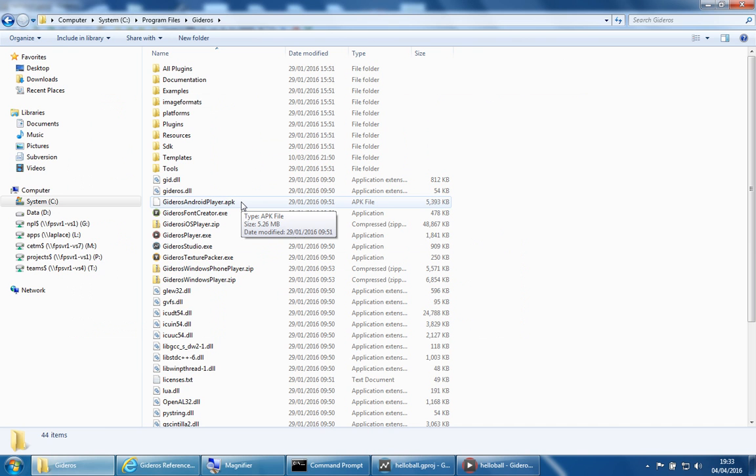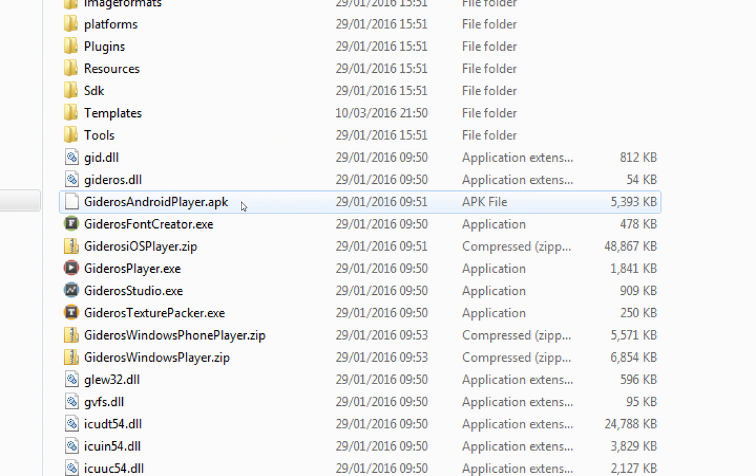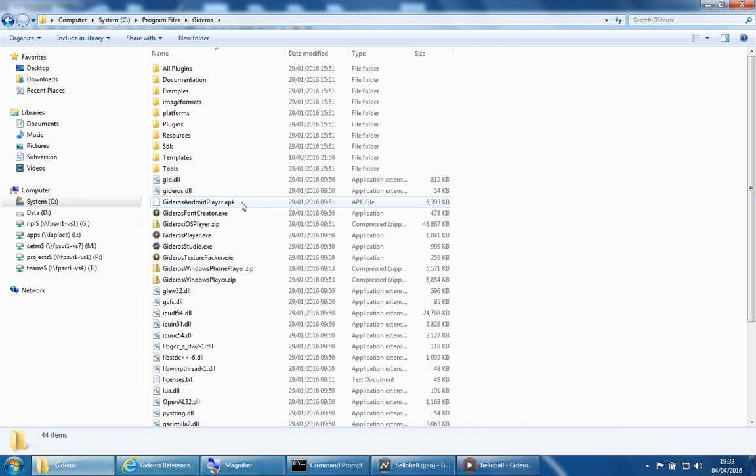An APK is the package that's used on Android, and eventually when you generate your own Android games using Gideros, you'll want to export an APK file. But there's already one here which is called the Gideros Android Player. To install it on your Android device, all you do is you drag this across onto your Android device using a USB cable.